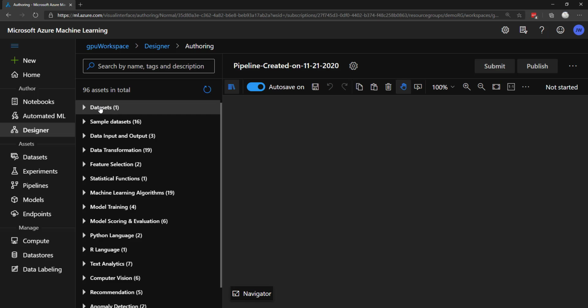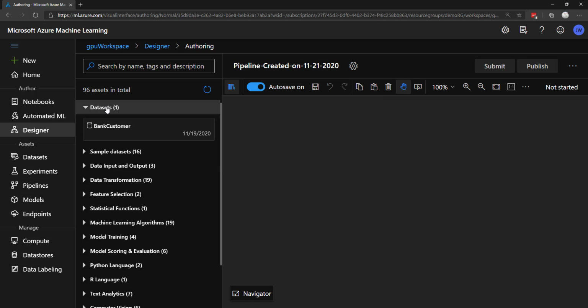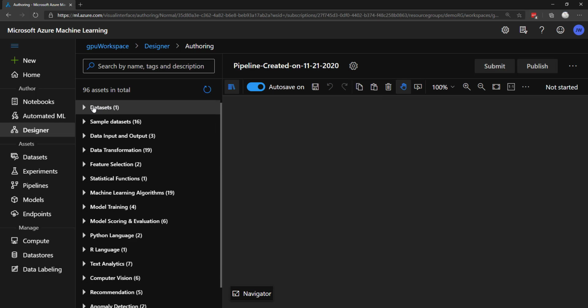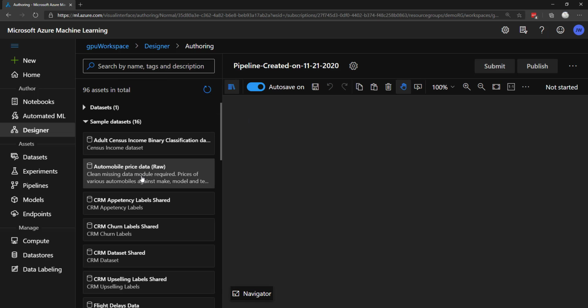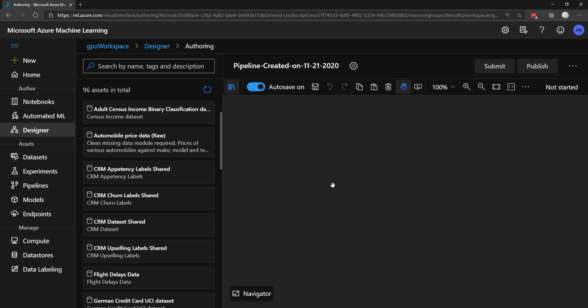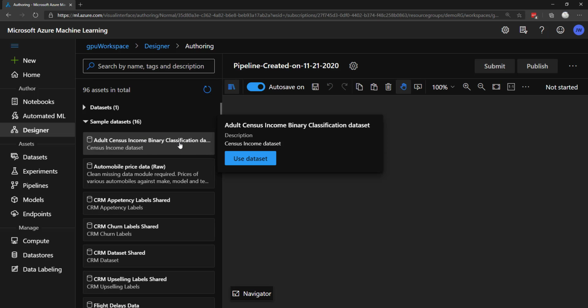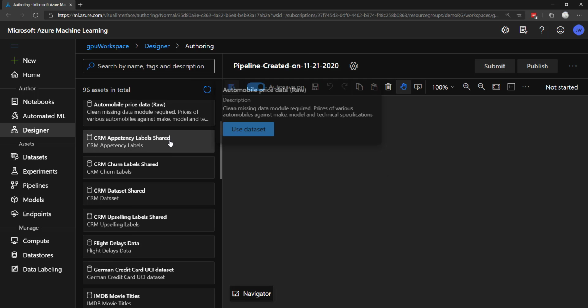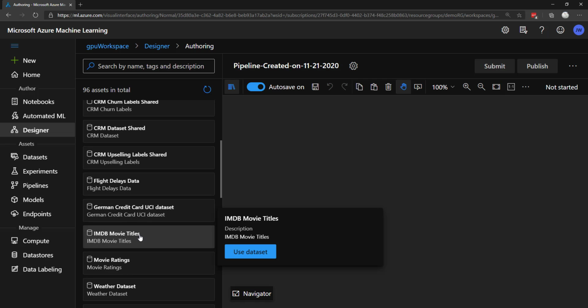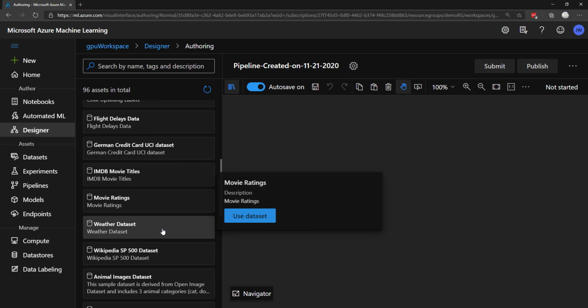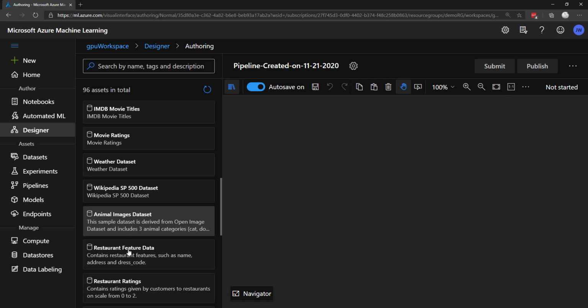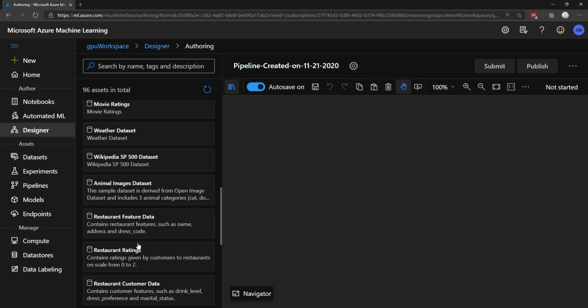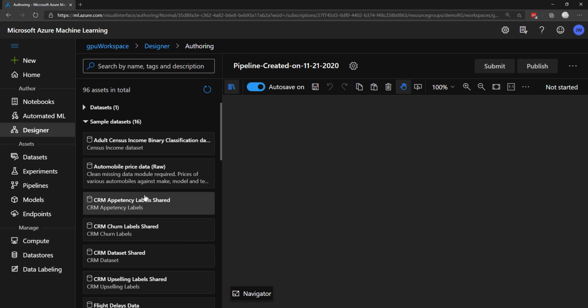First are data sets. You can upload your own data sets, and it gets it from the data store that you have associated to this Azure ML instance. There's some sample data sets to help get you started, to help you learn how to use the designer here. Adult census income, automobile price, some churn data, IMDb movie titles and ratings, Wikipedia data set, some images here, restaurant data set. So a good selection of data sets to help you get started.